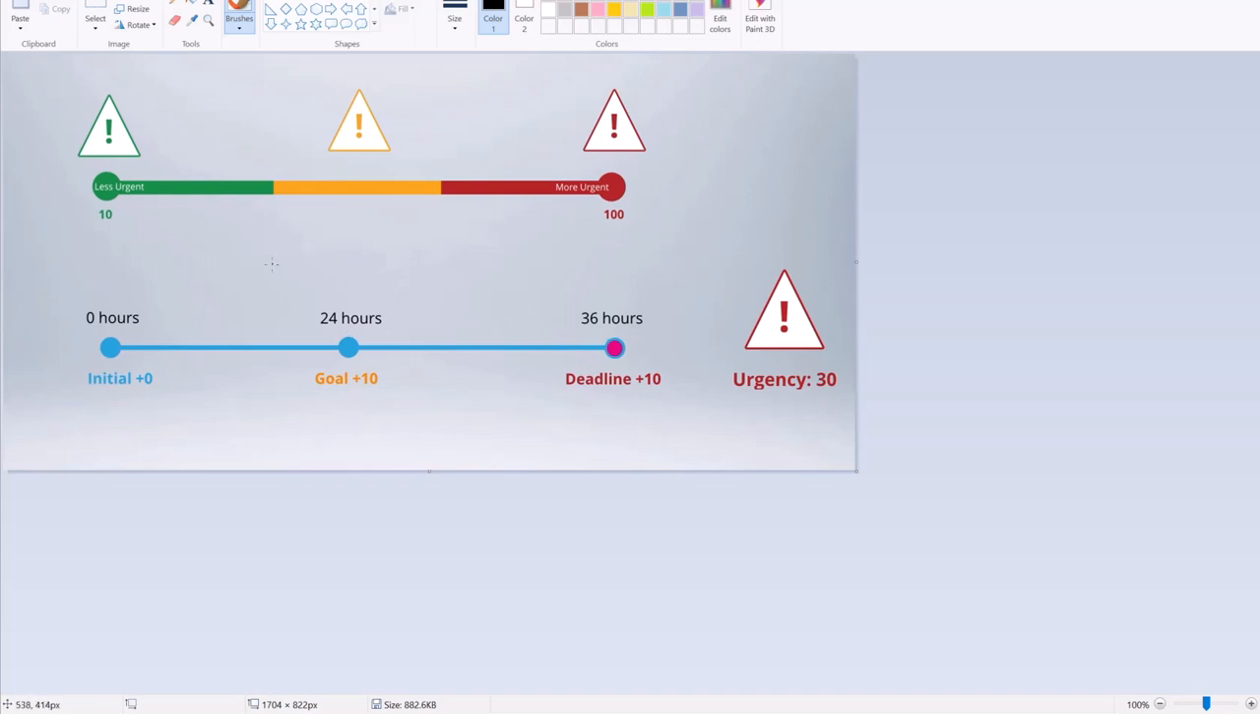Say if the task is not completed even after the goal time is completed, then you can increase the urgency value. As you increase the urgency value, its urgency or priority increases. Say for example, even after reaching the deadline, that event is still not completed, then you can increase the urgency value once again. In this way, you can keep on increasing the urgency value if goal is not reached or deadline is not reached.